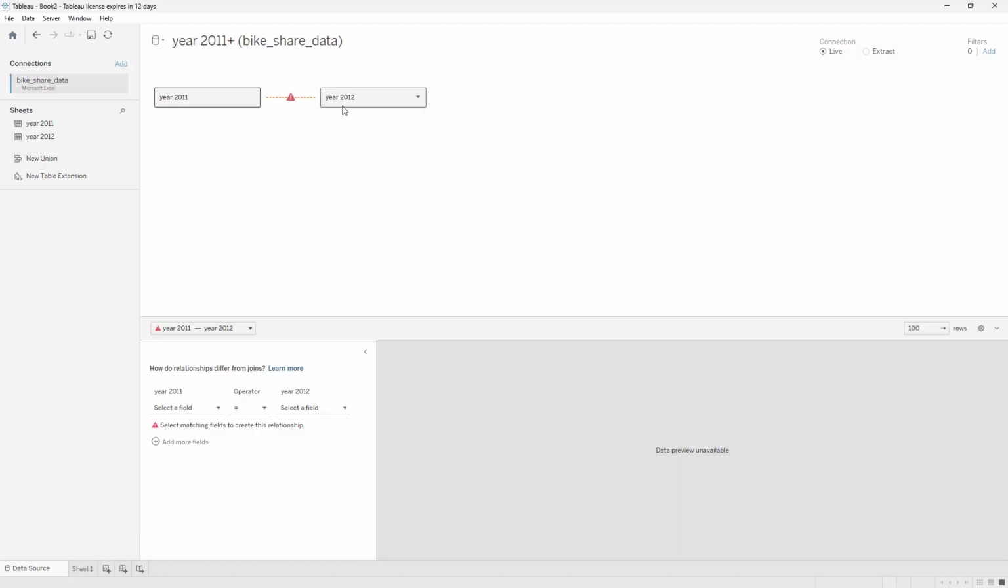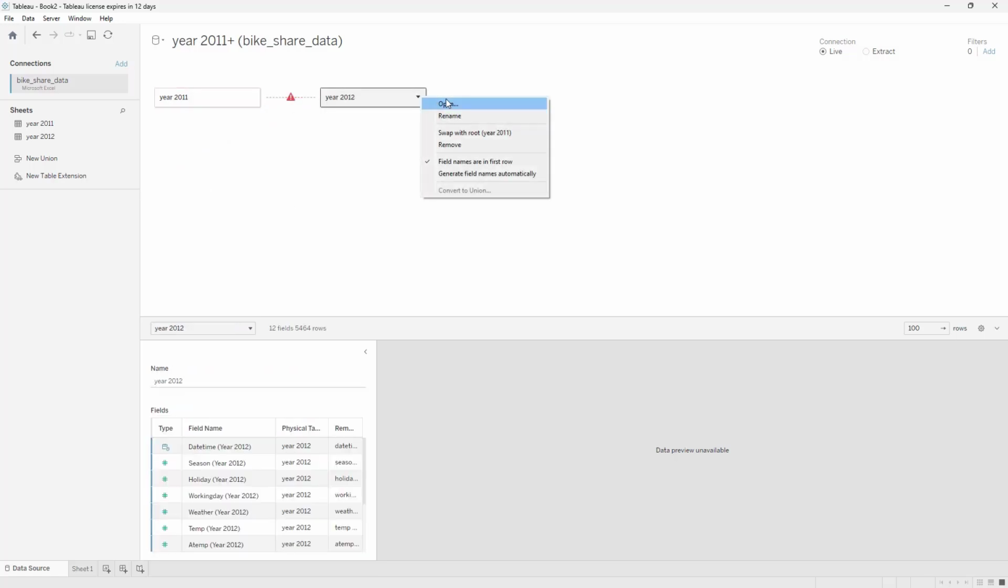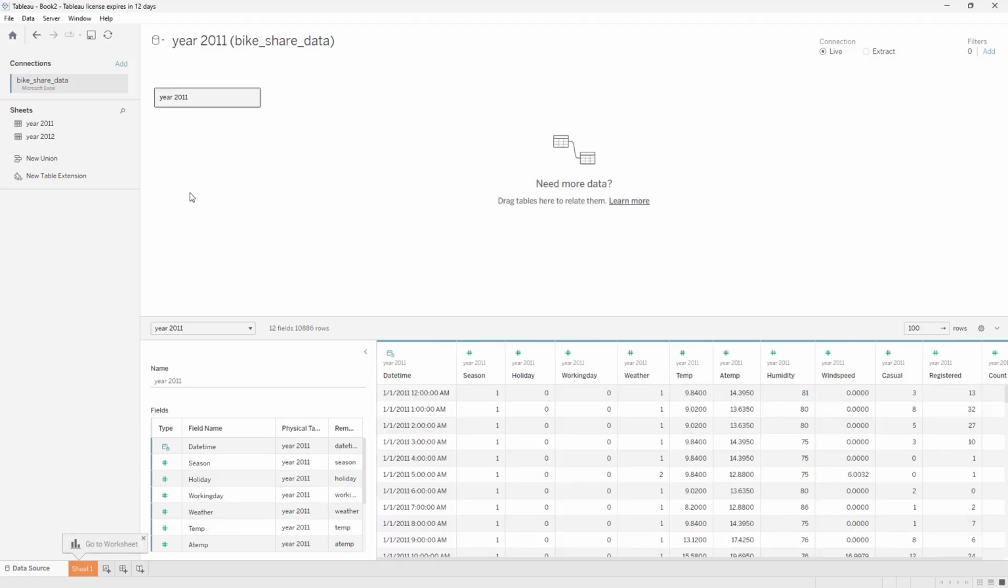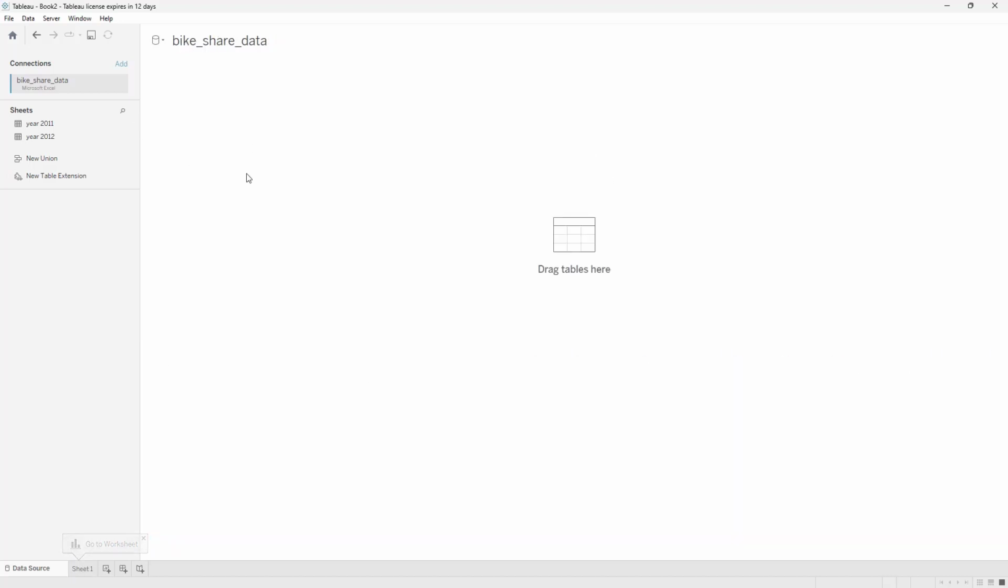Now, when I bring in 2011 with 2012, you see that we are given this error. So what happens is this is a join. We don't want to join these two tables because they do not have a unique key. So what we can do is remove 2012, and we remove 2011. We click New Union.